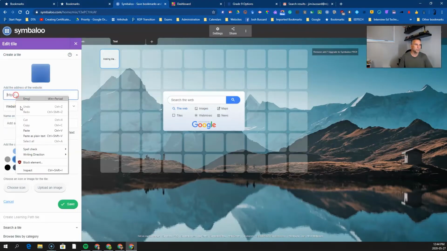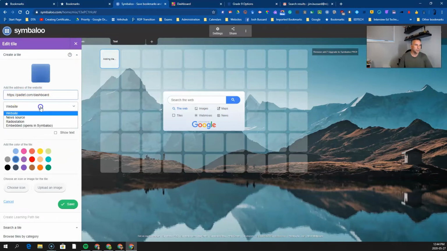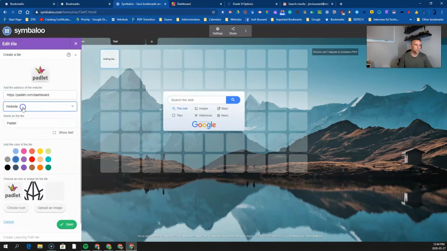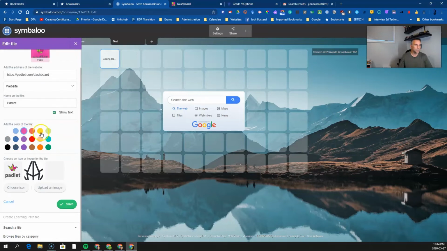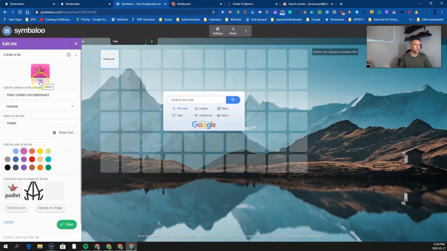So I can put in the link to a Padlet, put it in there, decide what it is. It's a website. So we're putting in website. It has already found an icon that's linked to Padlet, so you can go ahead and use it. If I want to show the text in my icon, I can show the text. I can choose the color of the background in my icon, so you can see I have the text there.